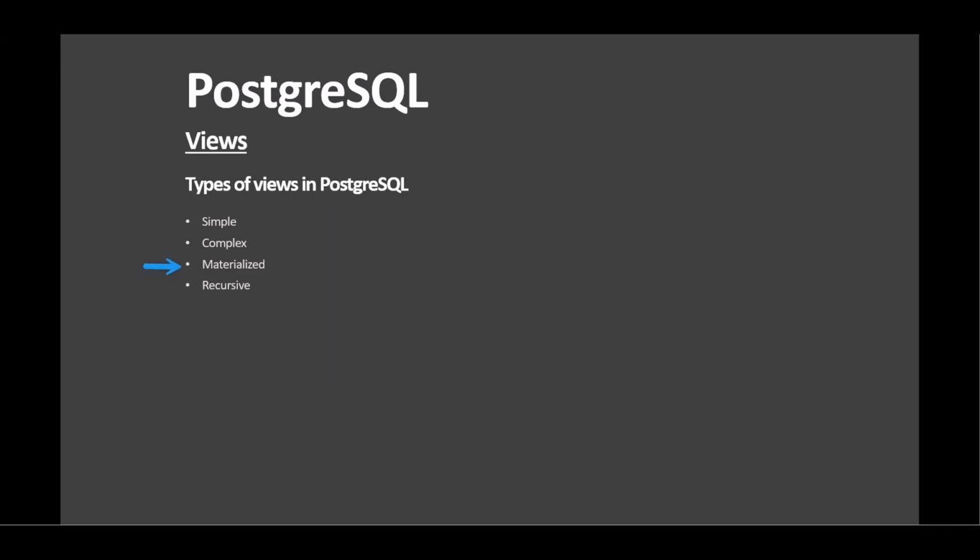We move into what are called materialized views. They store the result set physically on disk for faster access and query performance. They are beneficial for queries involving heavy computations or aggregations, requiring periodic refreshes.